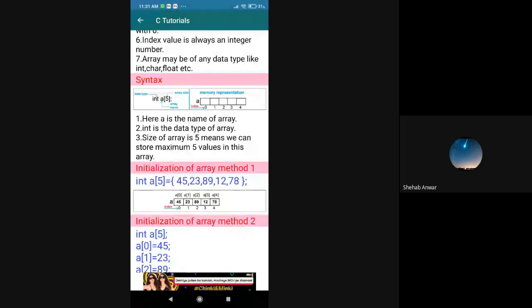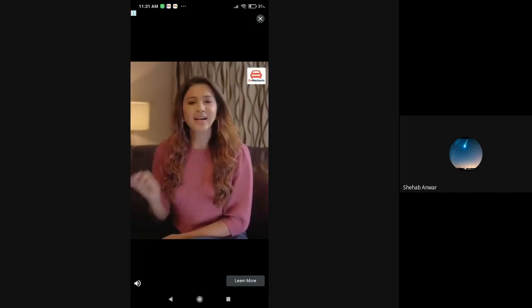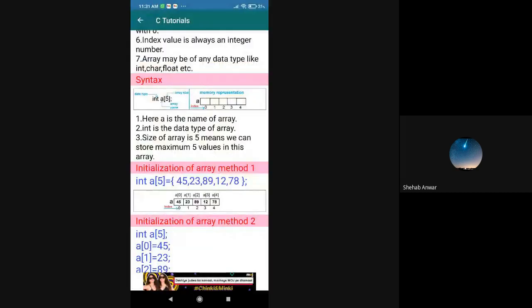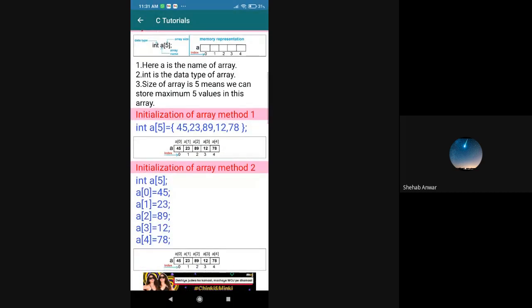Yesterday, the day before yesterday, we have seen the concept of string values stored in two dimensions. We are going to use such kinds of values, so it is very important to understand the concept. If you don't know, ask me again and again, and I will clarify the doubt. See, I have given an example down here: int a of 5, so 5 is the size. Then a of 0 is 45, 1 is 25, 2 is 89, 3 is 12, 4 is 75. So there is no a5.